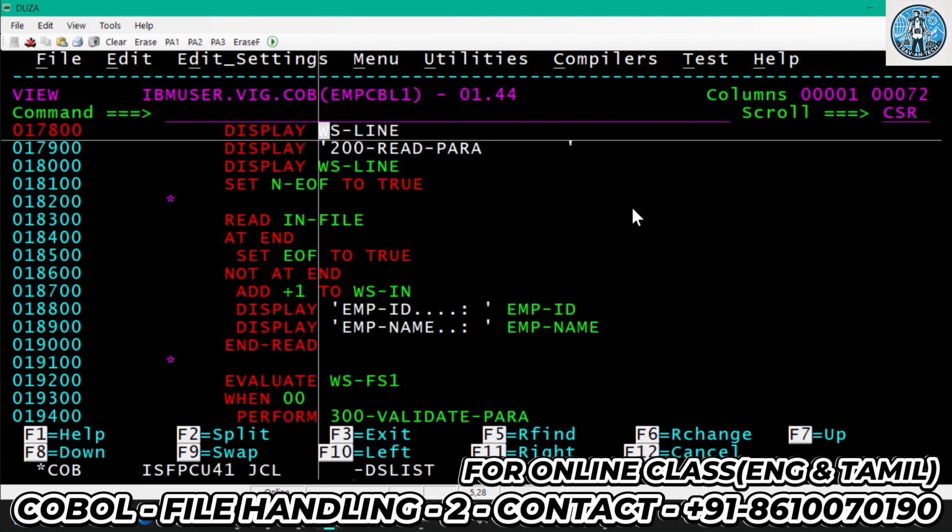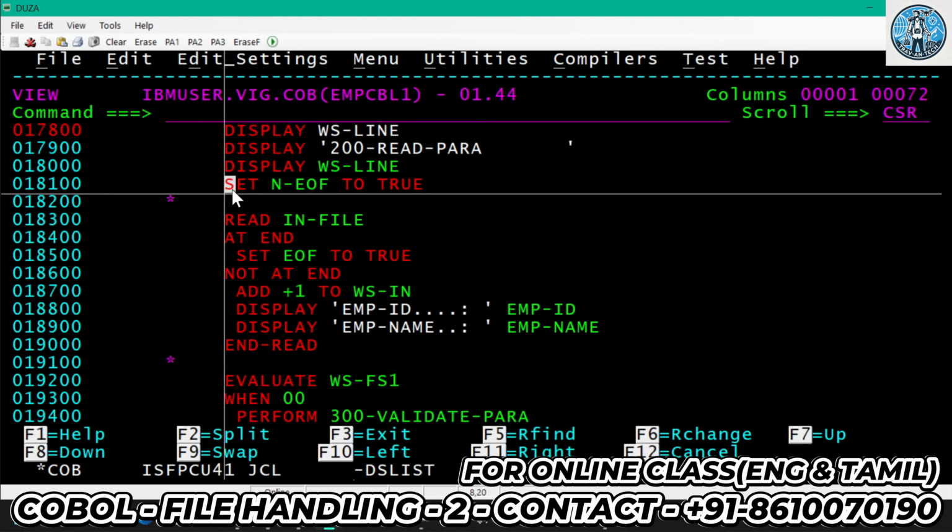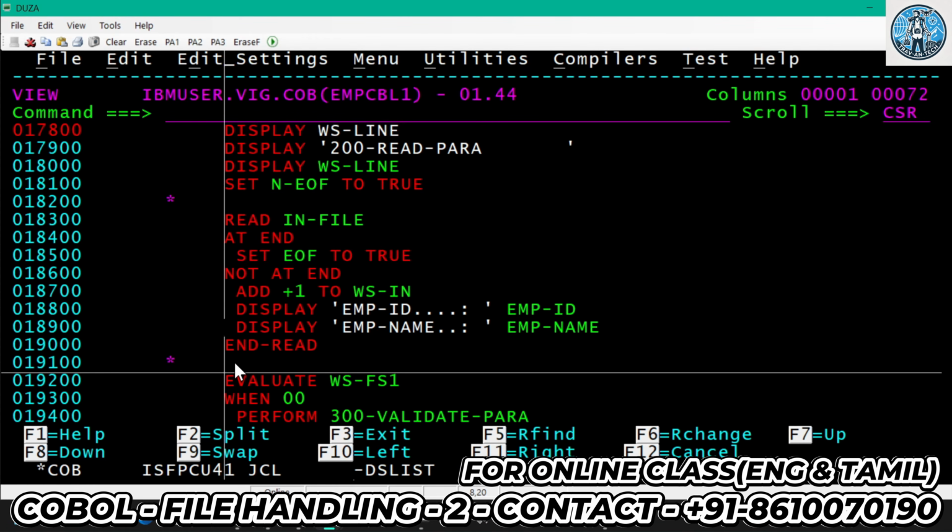Now read the file. The program will not assume, you have to set that it is not end of file, and start reading the data one by one. If it is the end, this flag will be set to true, that is end of file. If it is not at the end, the program is still reading data from the file. Either you can increment the counter here, or after the end read also.